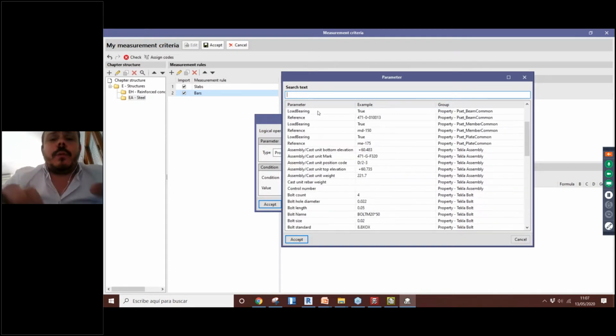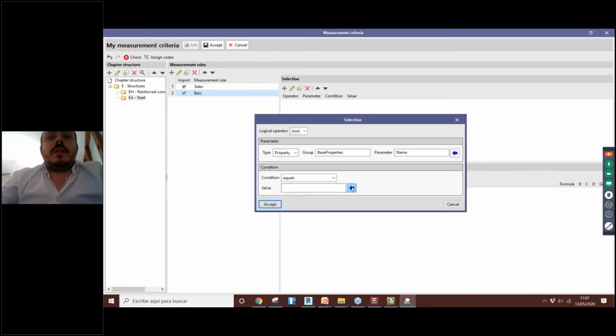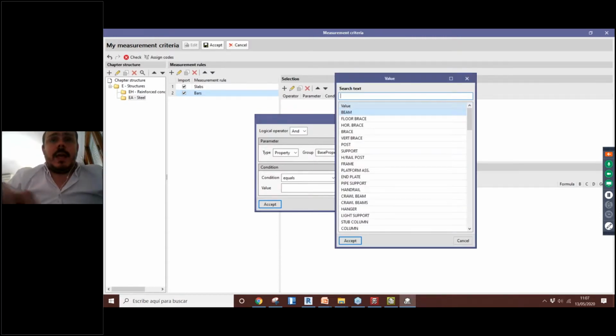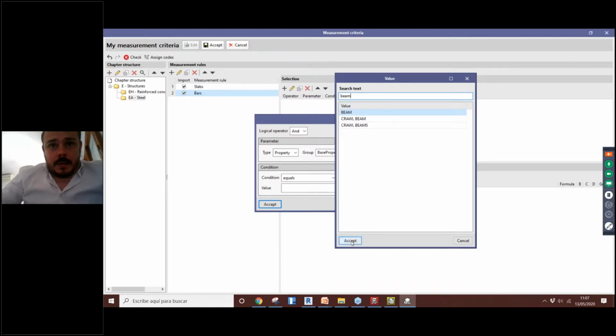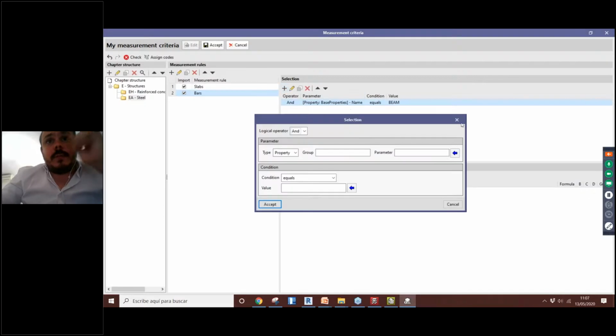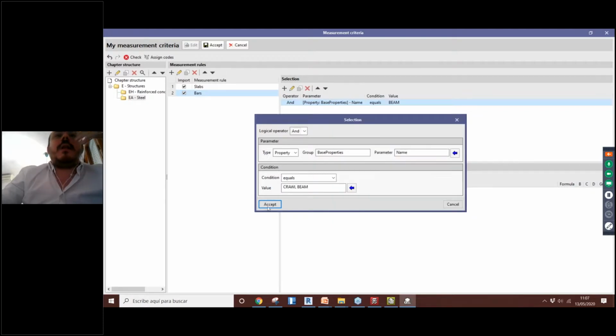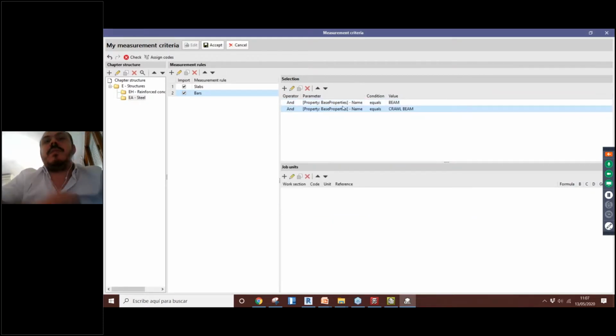Okay, so for example, by name, all the elements that are named as BIM, I will select this one. If the condition is equals to BIM, for example, but I have other BIMs here. Actually, I can create another one that is the same, but for the other BIMs, like the crawl BIMs. Then I will have both of them in the same selection.